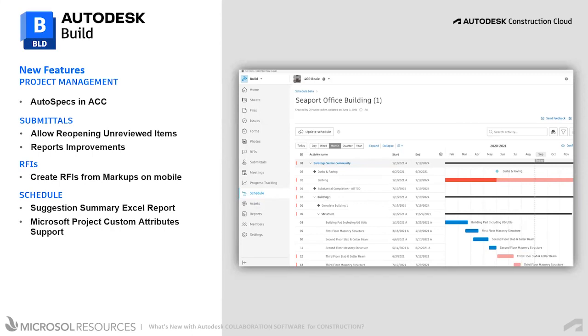On these schedules, we now have a suggestion summary Excel report, and we can filter these suggestion tables as needed and export them to Excel, further extending the use of suggestions made at their status. We're going to take a look at these scheduling tools later on in the demo.